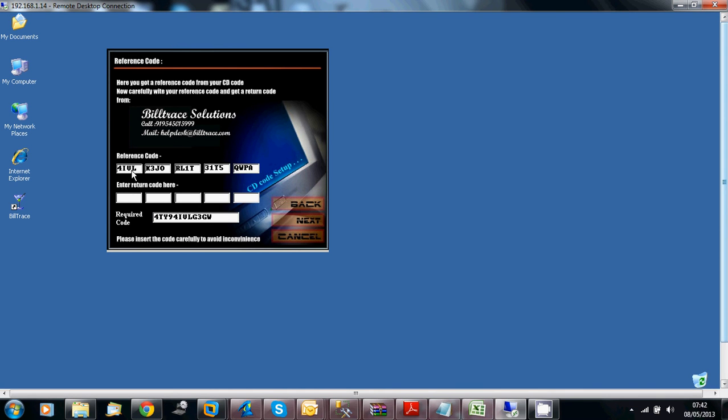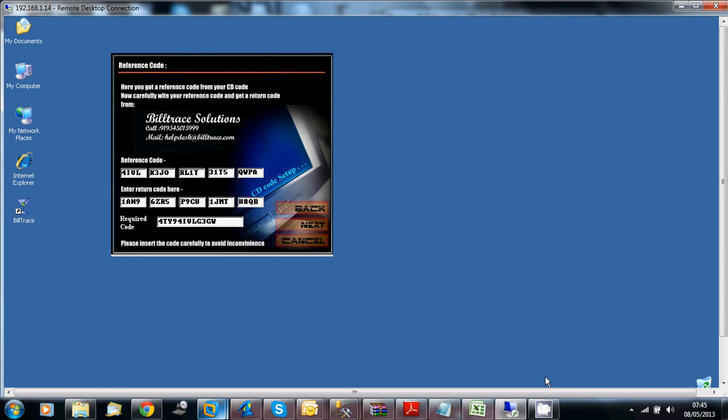Okay, this is 4IVL K3JO RL1T 31T5QWPA. This code is generated by the system, and this required code is generated as well; it is the security code also. It indicates your system, a different operating system, a different system. Now we need to copy this entire code and send it through SMS. Okay, now I put in the entire code which I received through the SMS.